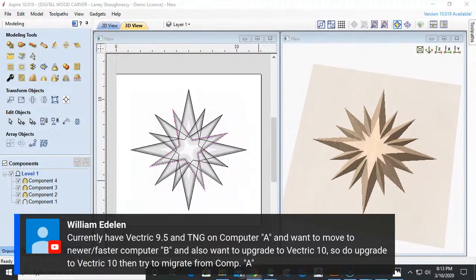That way, all you have to do is power up the new computer, get online, log into your account and download version 10 to the new computer. It does not need 9.5 on it. That would be kind of a waste of space. So do your Vectric V-Carve 10 upgrade first. You do not have to download it to your old computer. You just open up your new computer, log into your account, and download version 10 to your new computer. As far as the TNG software, the Planet CNC TNG controller software that you use, you will just carry those files and your setting files from computer A over to computer B, and you'll be all set.